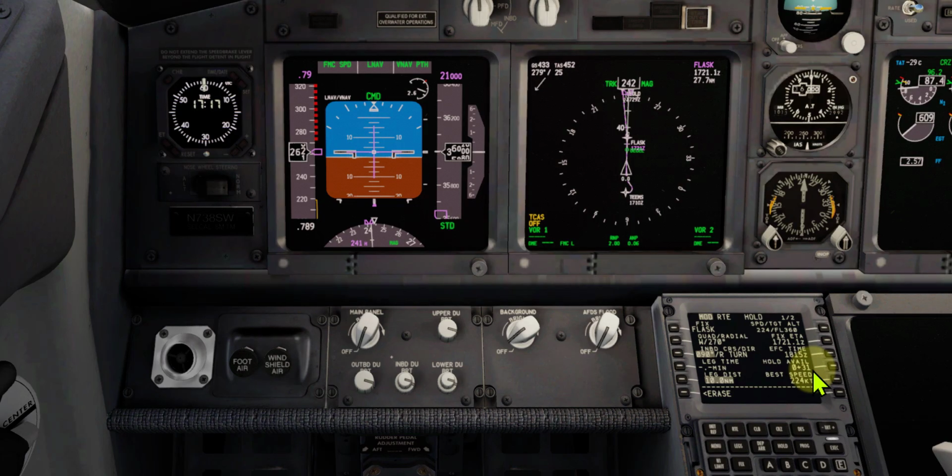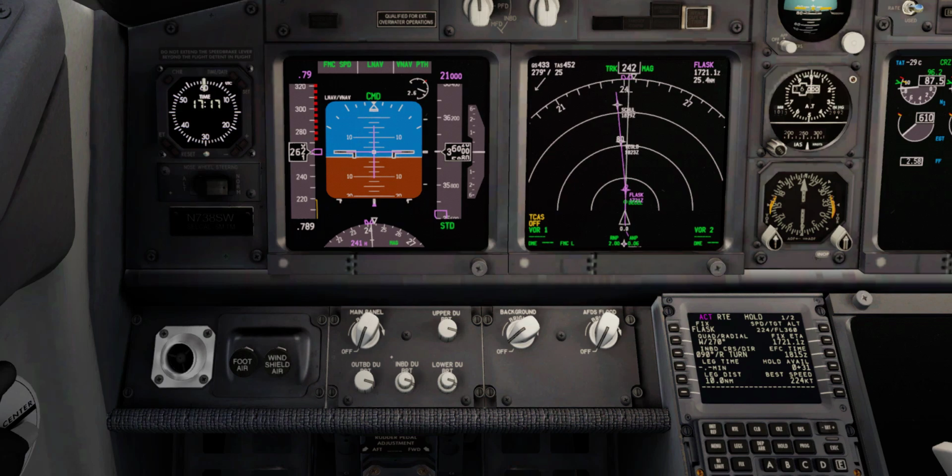So the pattern looks good. I'm going to go ahead and execute it. Now notice when I did that, the pattern turned. Let me change our look here so that we have a little bit better view of things. Again, this is using your nav display to really appropriately see the information that you want. Okay, so here we have a good view of our holding pattern.